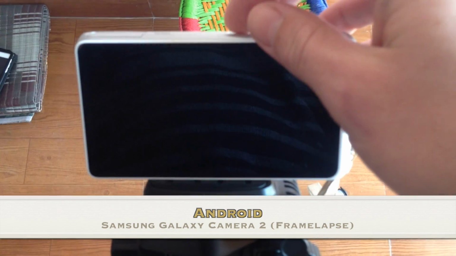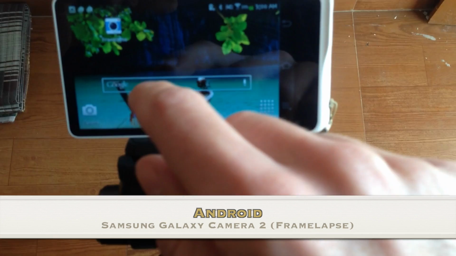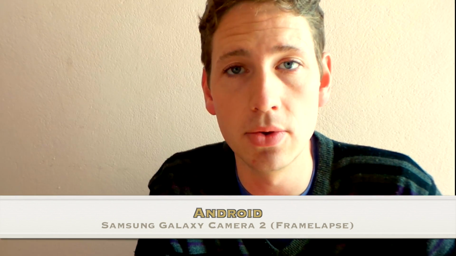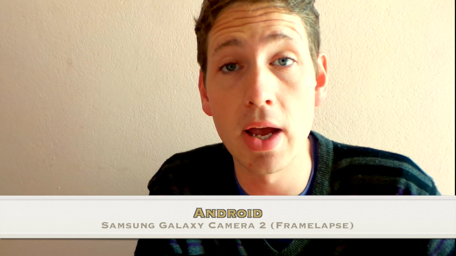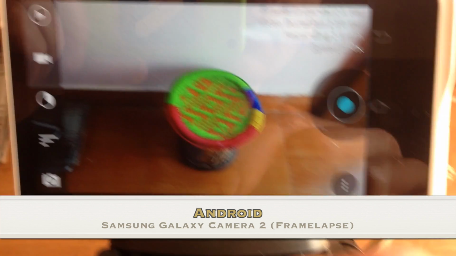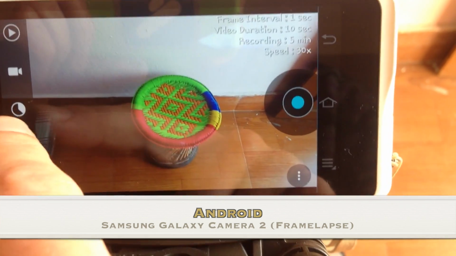So let's start with Android. To do time-lapse on Android, you have to download an app. We've recorded time-lapse with our Samsung Galaxy camera, and we used the FrameLapse app to do that. So here's a quick look at the FrameLapse app. FrameLapse has all the main features you need right away on a free app.